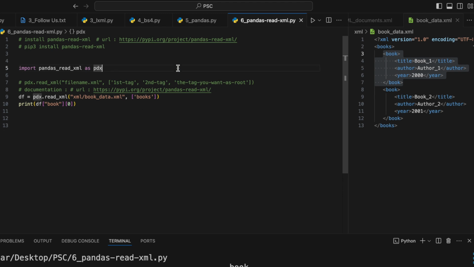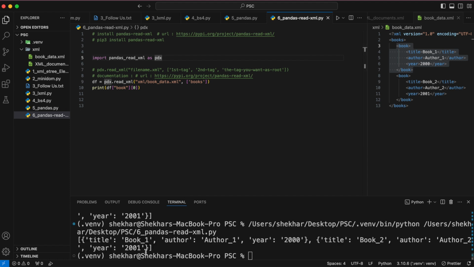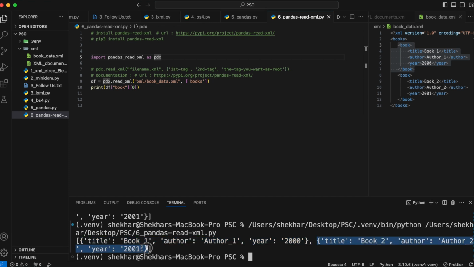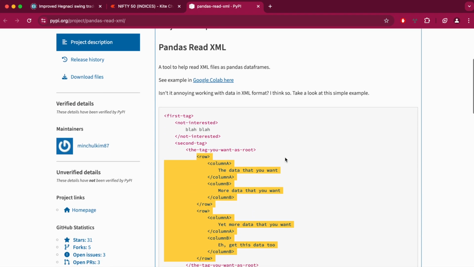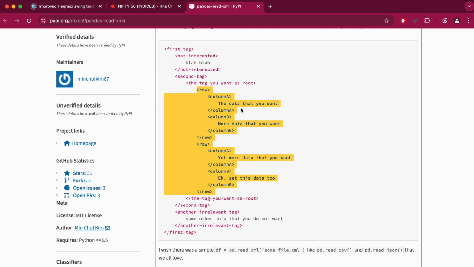Now if you run this code, you will get the output in the form of a list, and inside that, this is the first list element and this is the second list element. If you want to further get the individual data, then you have to treat this as a dictionary. You can go through this library documentation to get an even deeper understanding. Okay, so they have given one example.